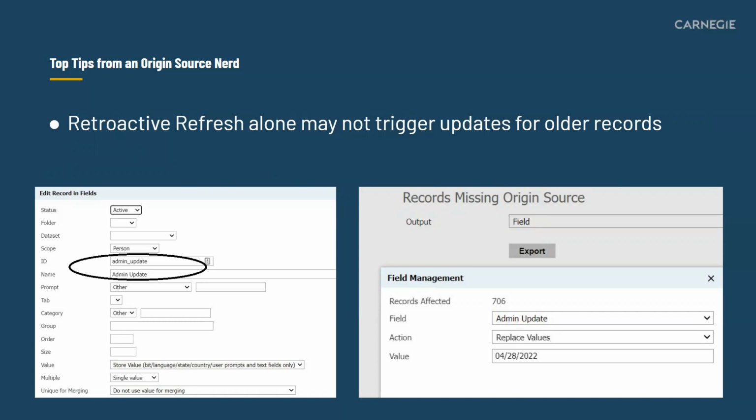So if you have some older records and their origin sources aren't refreshing, one trick that I found really helpful is I'm going to create a field in my instance. It's a person scoped field called admin update or administrative update. So then if I want to push some old records to go through the origin source calculation, I'll do batch management and I will update my admin update to today's date. Then a data point has changed on that record. That data point isn't impacting anything else. We're using it just for this purpose, but that is enough then to actually trigger those records to go through the origin source calculation.